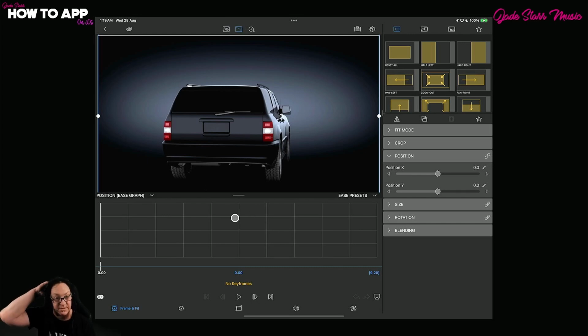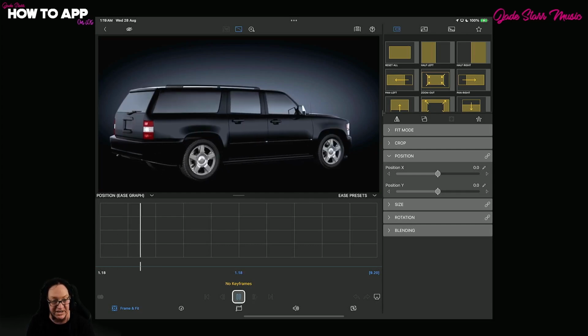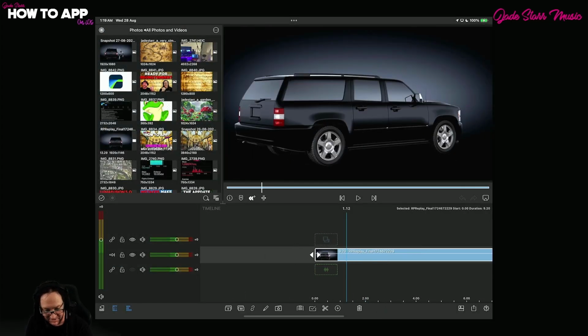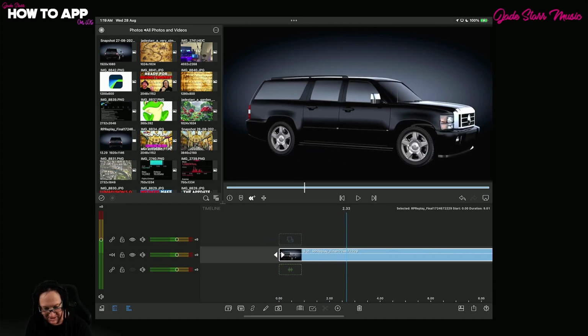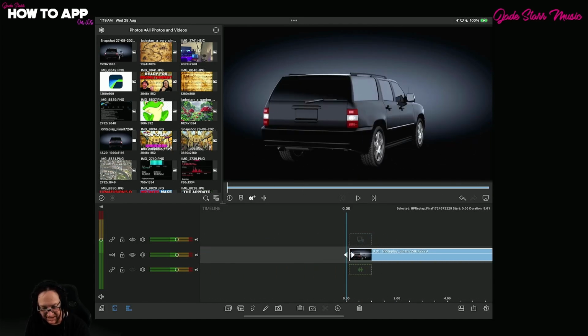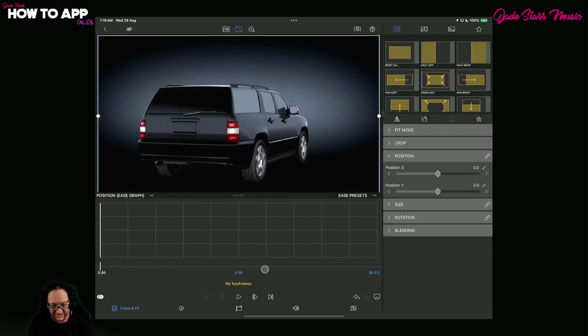We're ready to go for some freeze framing and speeding up. Let's zoom in a bit there. So it just spins at a normal speed. Double tap. Let's add in some keyframes.